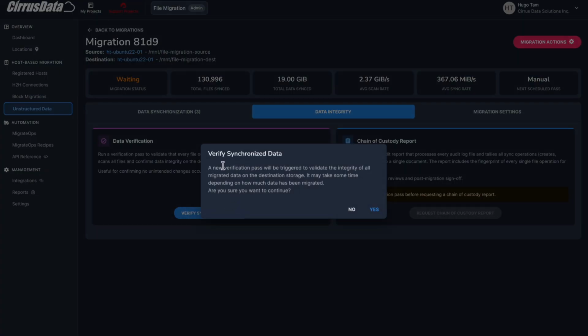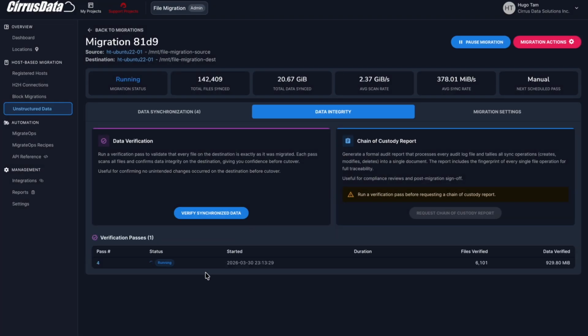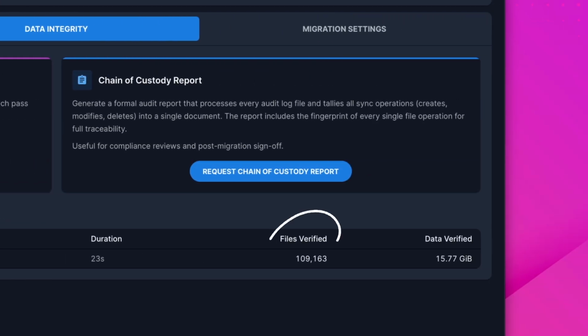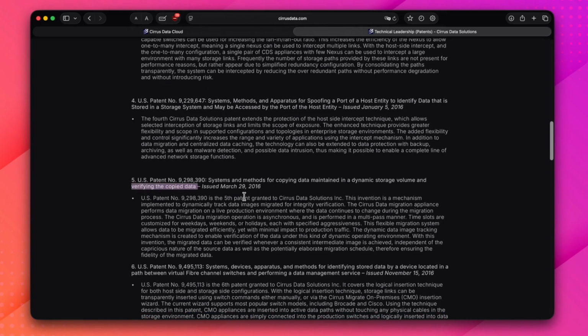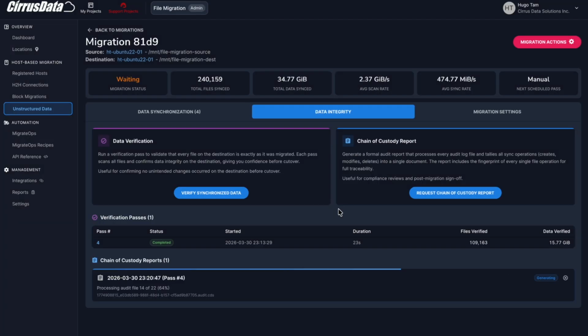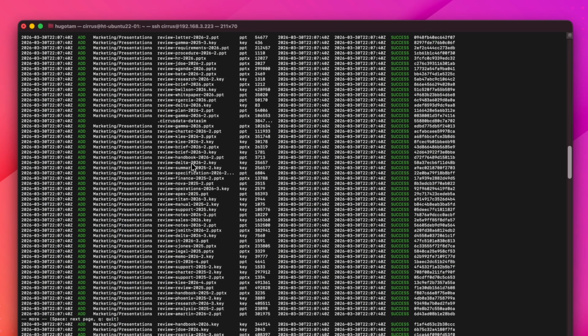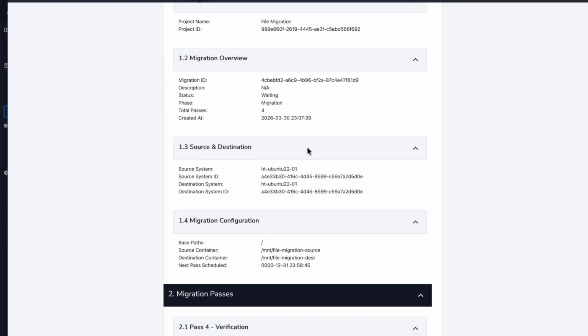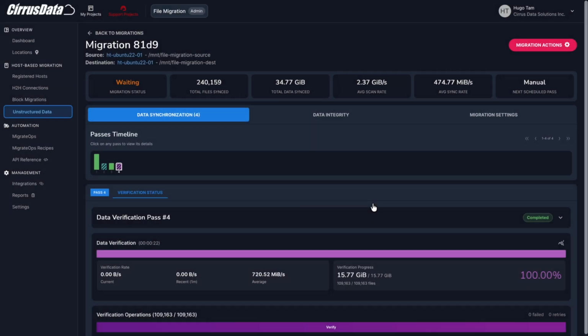After we're through with the synchronization, we triggered a verification pass and confirmed the data integrity of all 109,000 files with our patented data integrity technology. We generated a chain of custody for auditing, previewed it, and downloaded it. We eventually generated a full operational migration report and completed the migration.